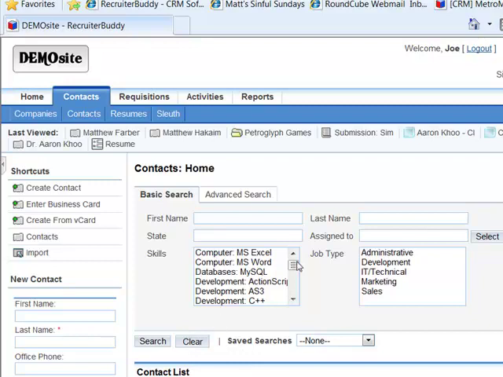And this is one of the really super duper cool things about RecruiterBuddy, and this is what I was alluding to earlier in the video. We could search our entire database for specific skills in a contact. So if I have an open requisition for a programmer that requires certain skill sets, I can highlight those skill sets here in the skills list and run a search specific to those skills. Now keep in mind that this skill list is customizable, and you can add or delete skills as fit for your recruiting efforts in your recruiting firm.